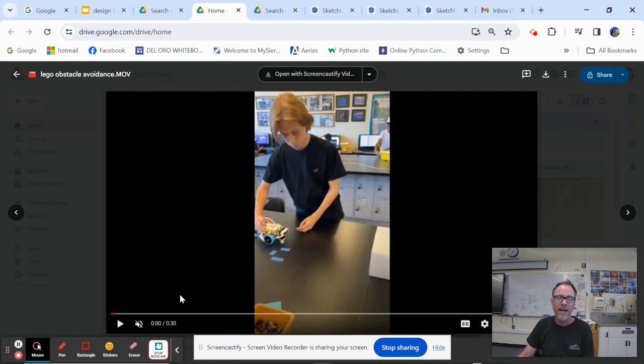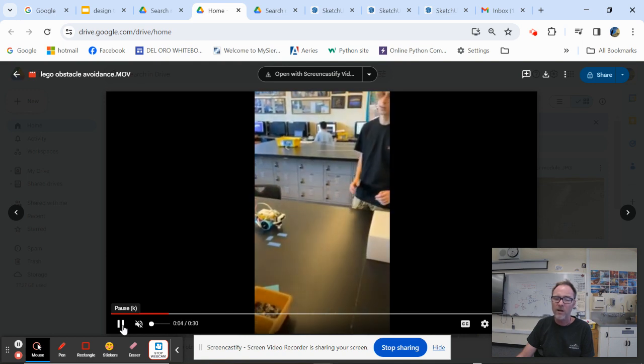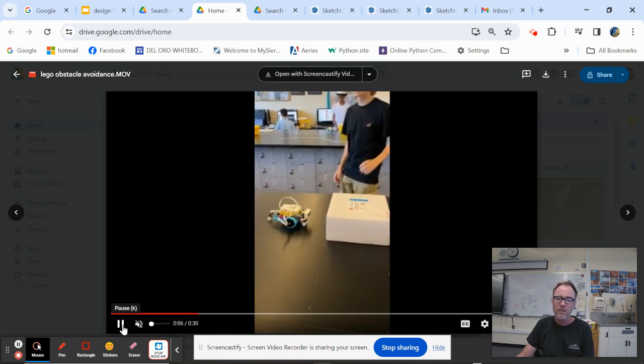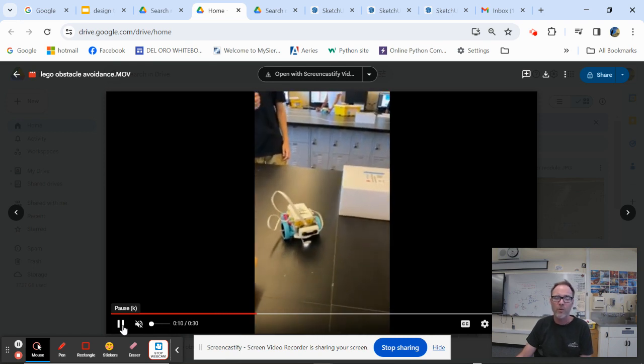Here I have an obstacle avoidance robot. I have an ultrasonic rangefinder on top of a driving robot, and it's going to sense a box and go around it, kind of like obstacle avoidance on a car. So let's see if this works. Bam. Yeah, so see, it sees the car and goes around it.